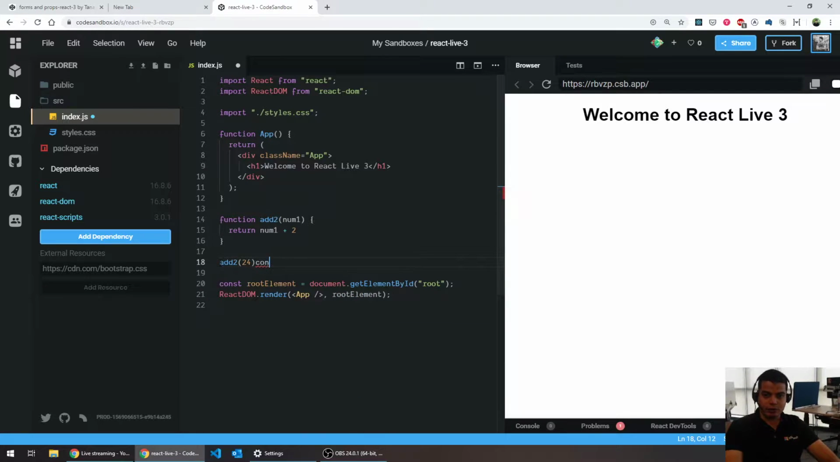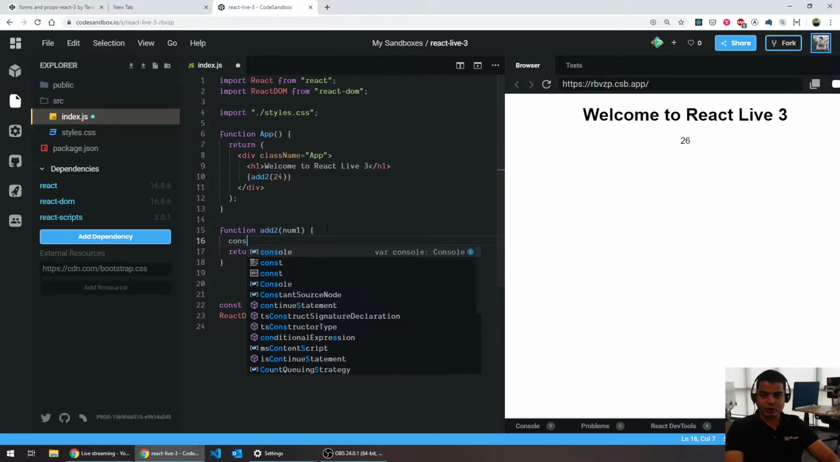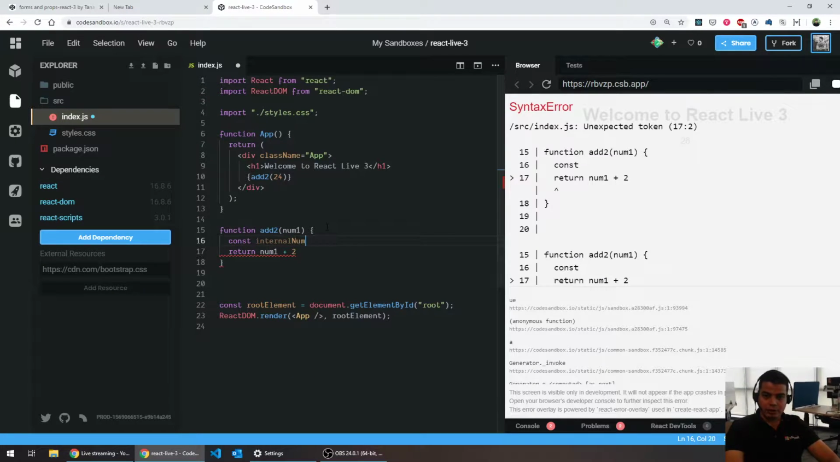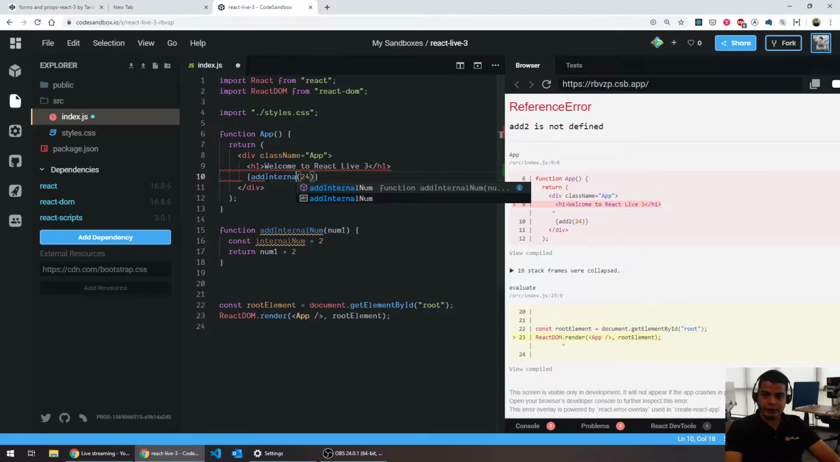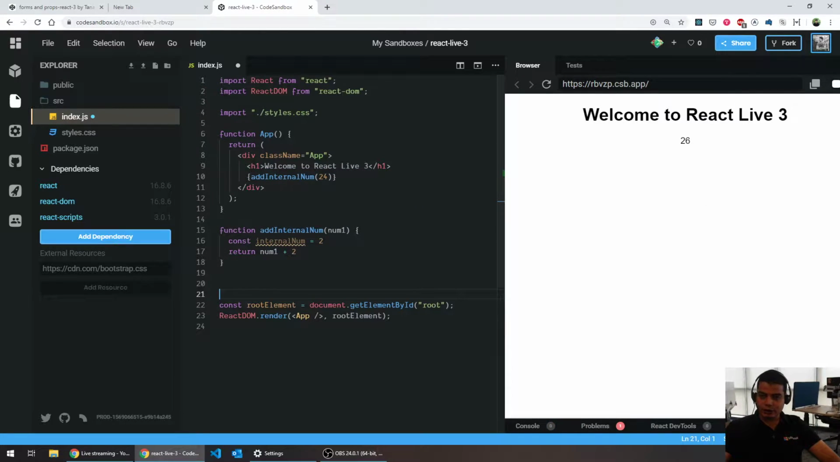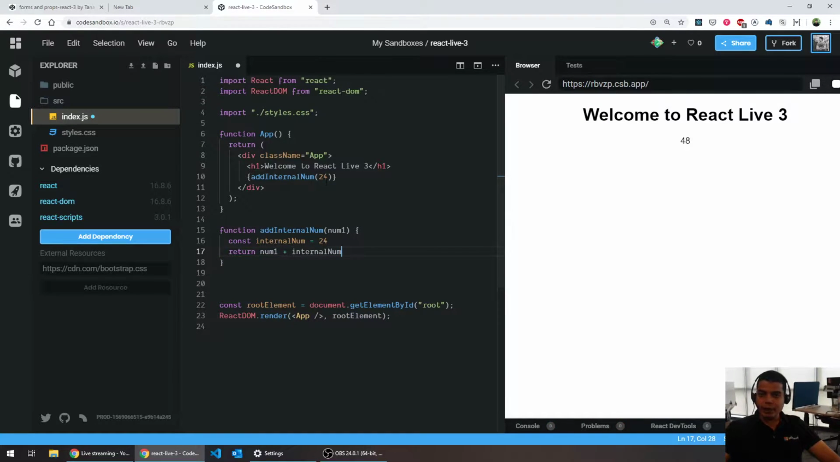If I put this on the DOM itself, what will be the output? 26, right? Why? Because there was already 2 here, and there was num1 which we passed. Suppose we said something like this: const internalNum equals 2. And here instead of add2 we say addInternalNum, and then we call addInternalNum. Again it's 26. Now if I change this to 24, it becomes 48, right? And if I change this to 33, it becomes 57.